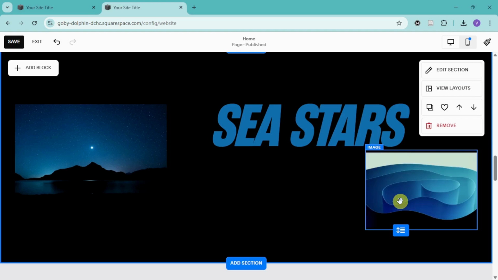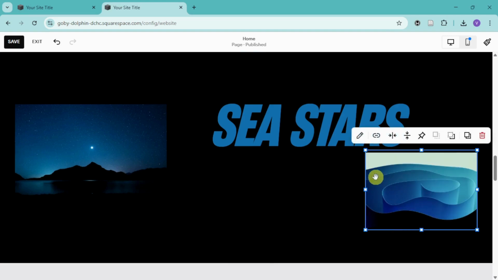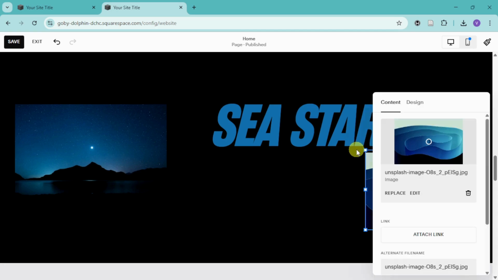And if you want to edit it, you can click onto this image block again. Click onto this options right here for edit. You can also add links, change its layout, pin it, and the likes. You can use some things in here as well if you would want to.